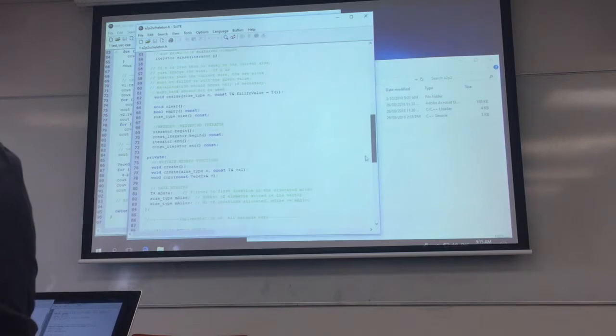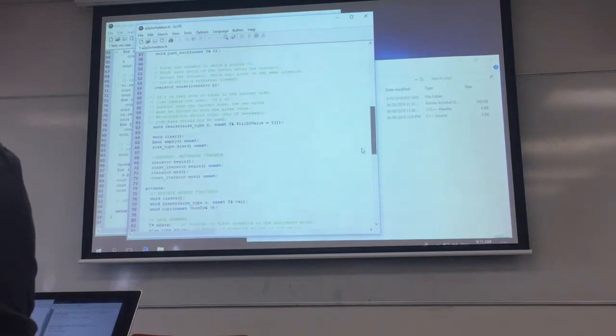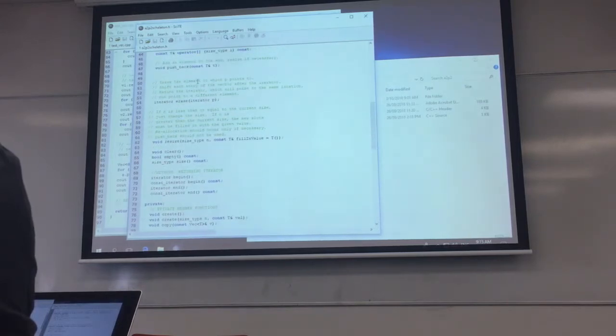You will have to use this, for example, for erase. What does it mean to erase? Erase the element to which p points. Shift each entry of the vector after the iterator. Return the iterator which will point to the same location. So this is erase using iterators, versus erase with pointers.